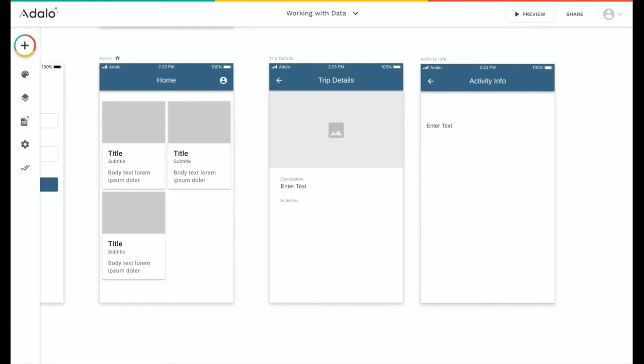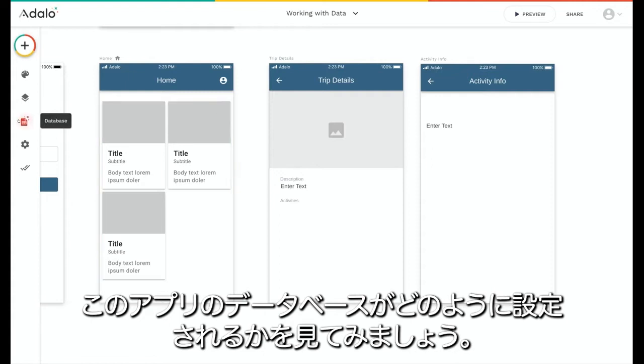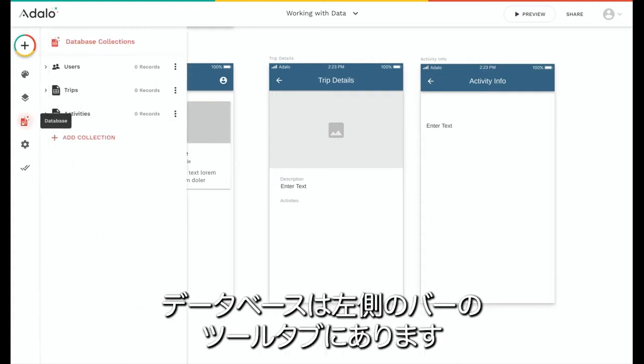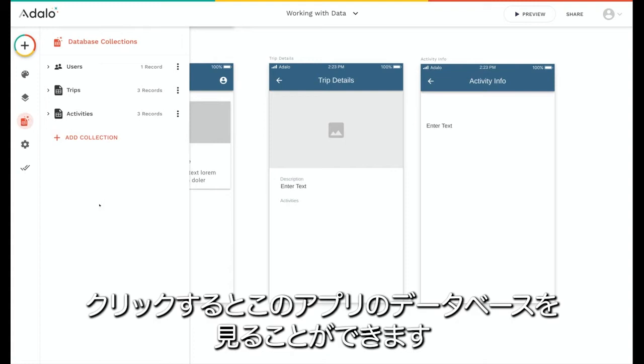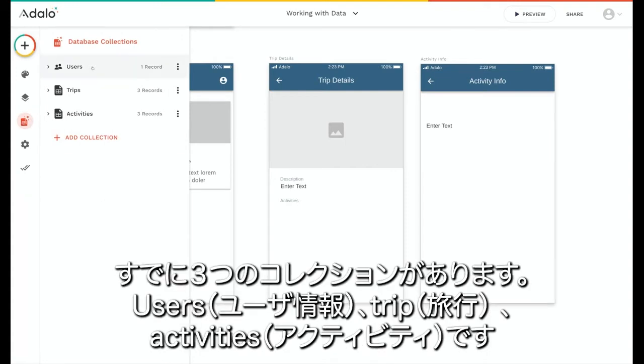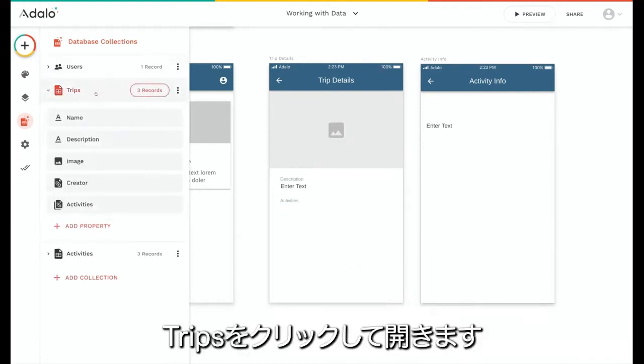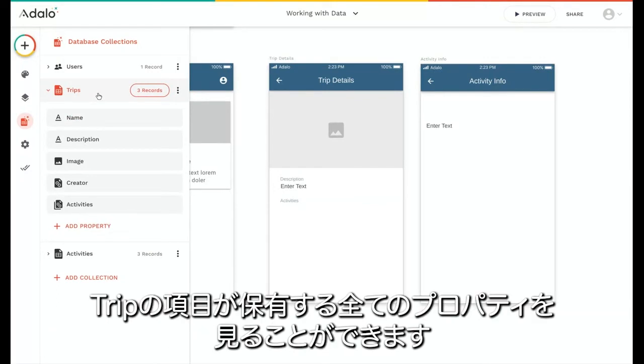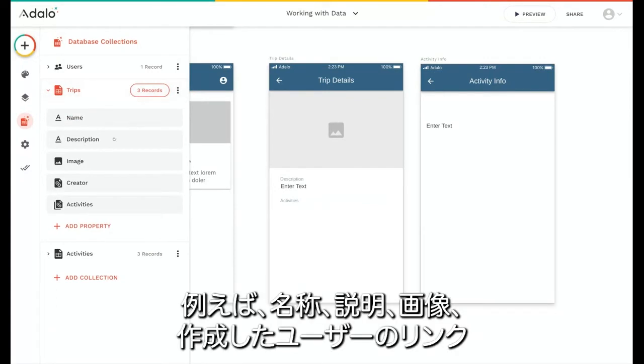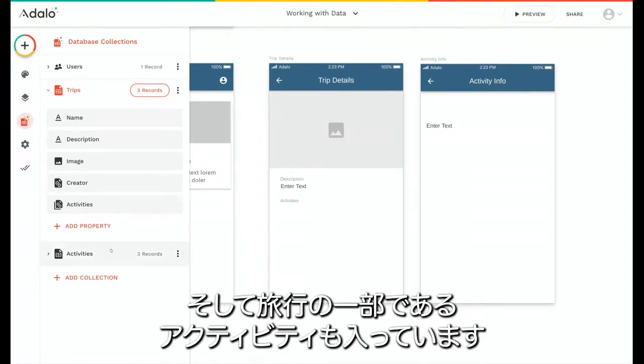To start, let's see how this app's database is set up by going to the Database tab here in the left toolbar. When we click this, we can see that this app's database has 3 collections set up already, one for users, trips, and activities. And if I click on trips to expand it, I can see all the properties that a trip can have. So for example, name, description, image, a link to the user that created it, as well as all the activities that are a part of that trip.